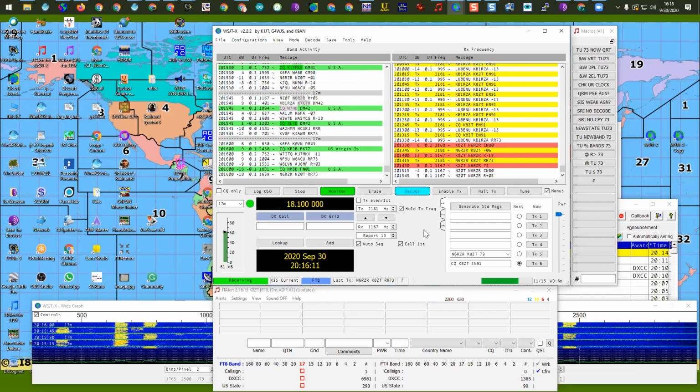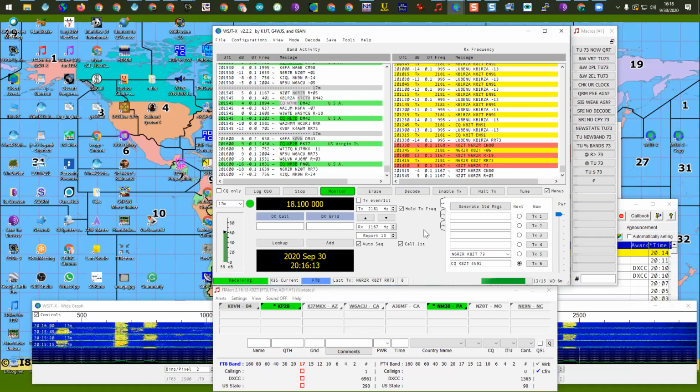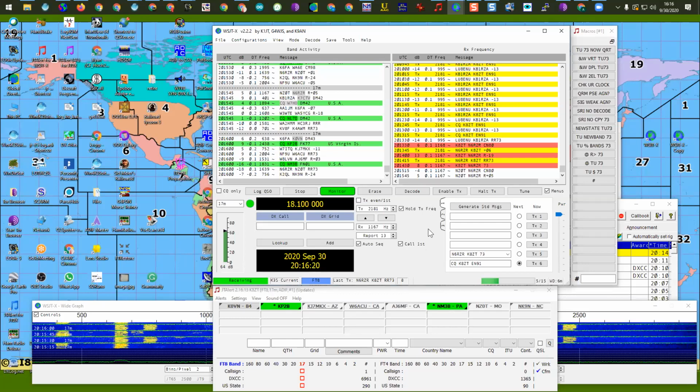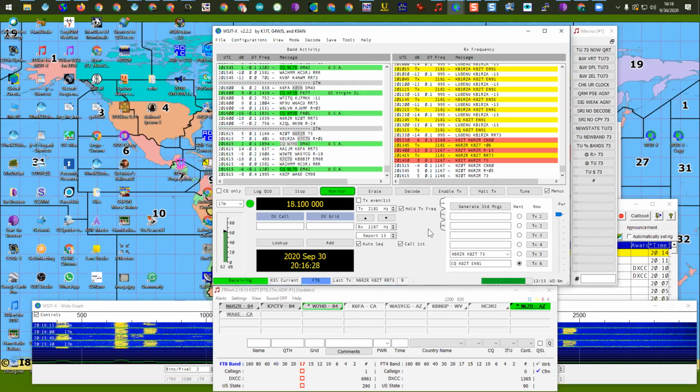But the other thing is JT Alert won't work with some of the older versions. And the other thing, if you interface with a contesting software like N1MM or something like that, again, after a while, they stop working on the newer versions, so they don't want to talk to each other.